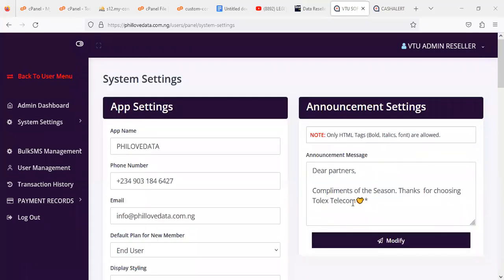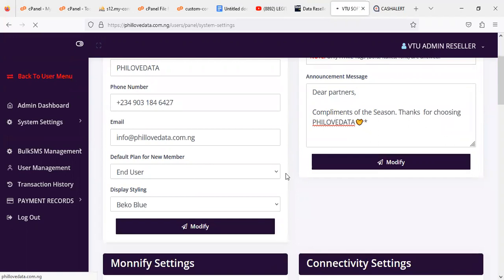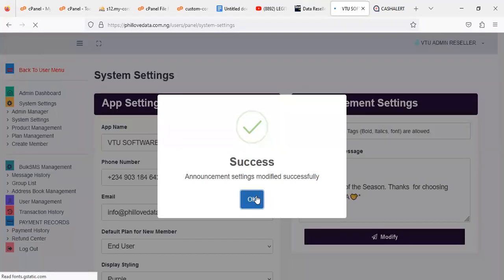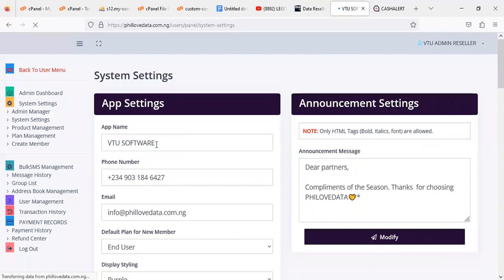You can virtually change it to anything you think is best for you. So here, let me just put Philo. As admin, you can modify this statement. So click on modify, click OK. Whichever section you do, you must click on modify so that it can take effect before you go to another section. So this is how the admin end works. You can see here that this modification did not work.